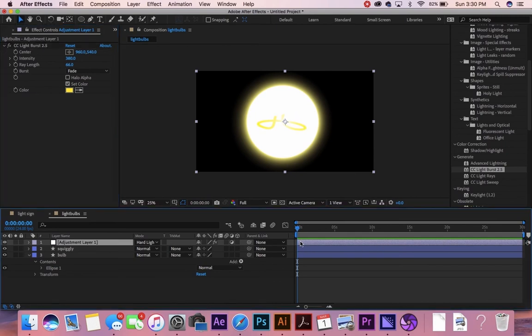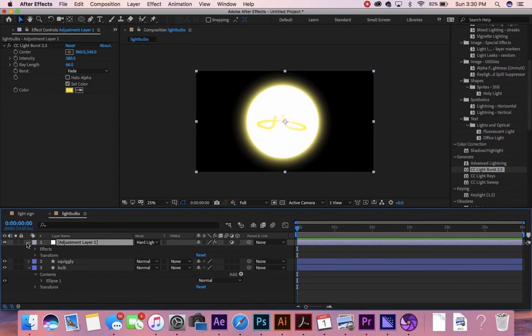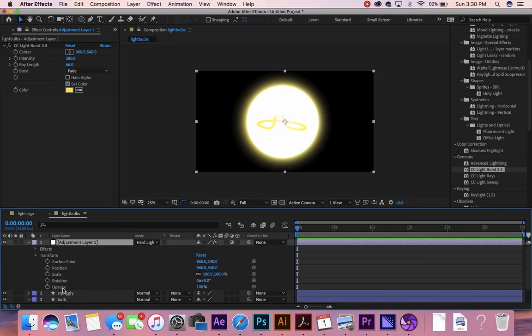All right, so now we're going to make the light turn on and off. And this is pretty simple, nothing too extra. So what we're going to do is on the adjustment layer, we're going to go down to the little arrow, go to transform. Then we're going to use the opacity to turn it on and off. So with the playhead at the beginning, we're going to put a keyframe at the beginning, which you can do by clicking this stopwatch. And let's make this a little smaller.